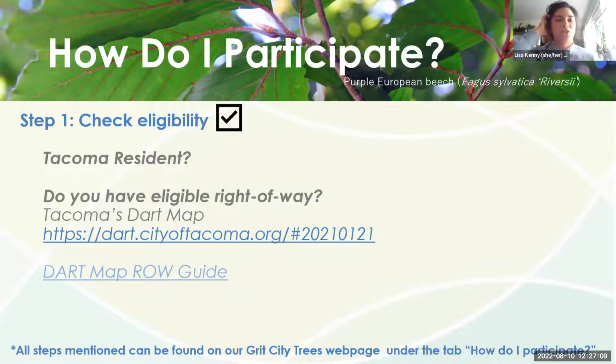And now I want to shift and walk you through the steps of getting ready to apply and then actually applying, because there's a lot of planning and steps that you have to take in order to prepare to plant this tree in your right of way. So the first thing you'd want to do is, these are the two eligibility requirements, right? You need to be a Tacoma resident, and you need to have eligible right-of-way space.